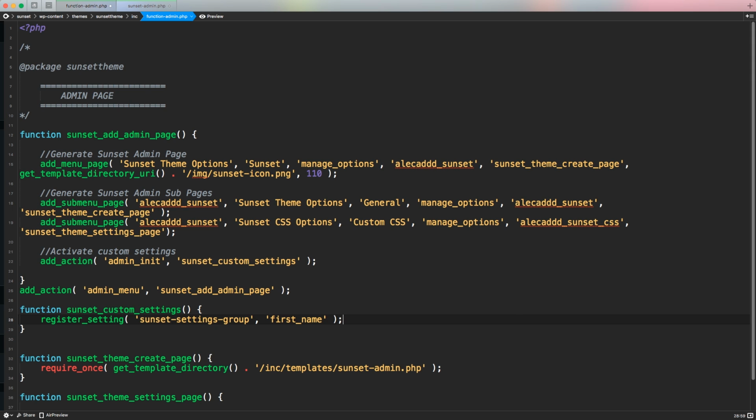Let's close this function with a semicolon, and now we have registered a specific setting. So we have a specific portion, a specific field in the database called sunset-settings-group, and inside we have a custom option called first_name. If you notice, here I use the underscore and not the dash, while here I use the dash. It's a good practice to use the dash for the group name and the underscore for the single option name.